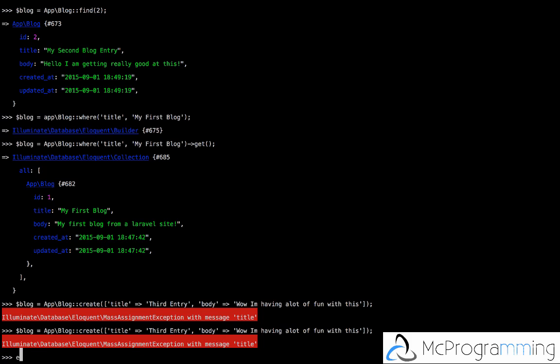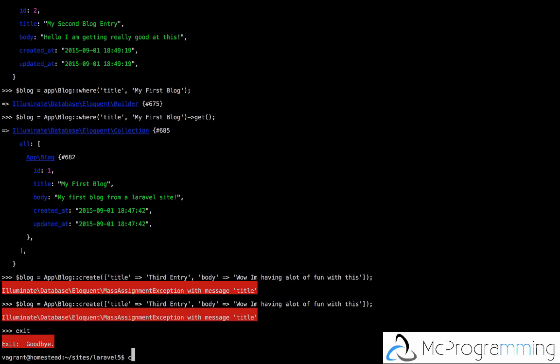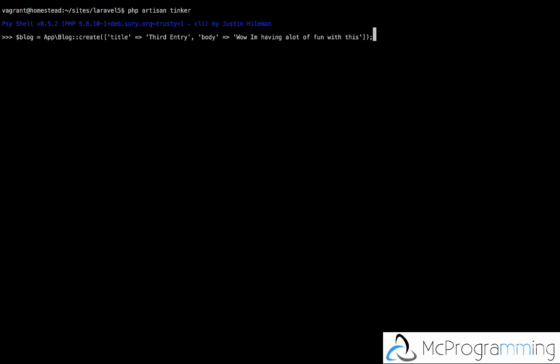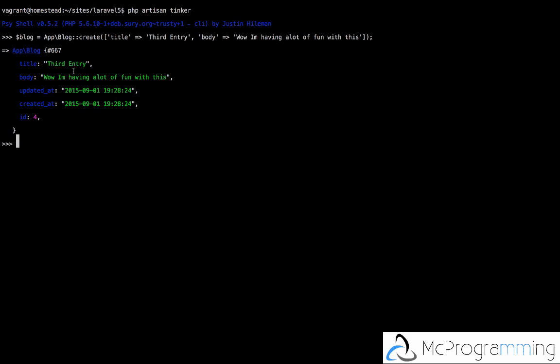So what I'm going to do is exit out of Tinker, and let's go back into it, Artisan Tinker. And then I'm going to run that command again. To run a command again, especially if you wrote out a very long command on the terminal, just type the up key, and you should get all the commands that you've lately run. That's pretty cool. So let's go to App\Blog, create, and we have title, third entry, and body. Now I'm having a lot of fun with this. Now let's hit enter, and now we have our third entry.